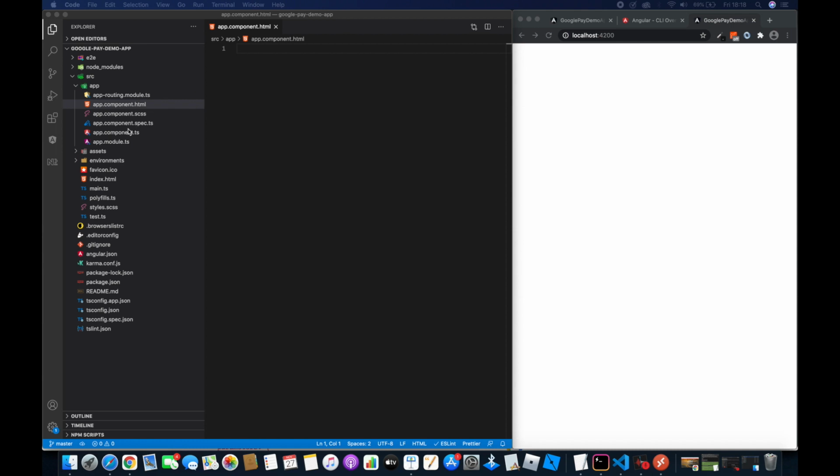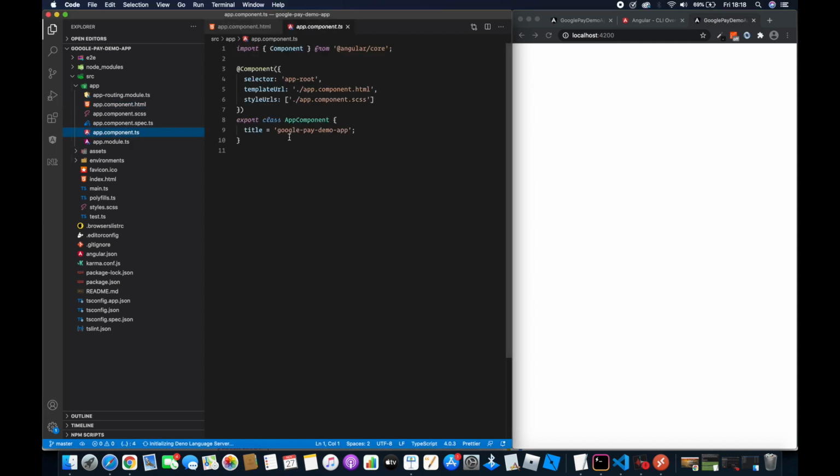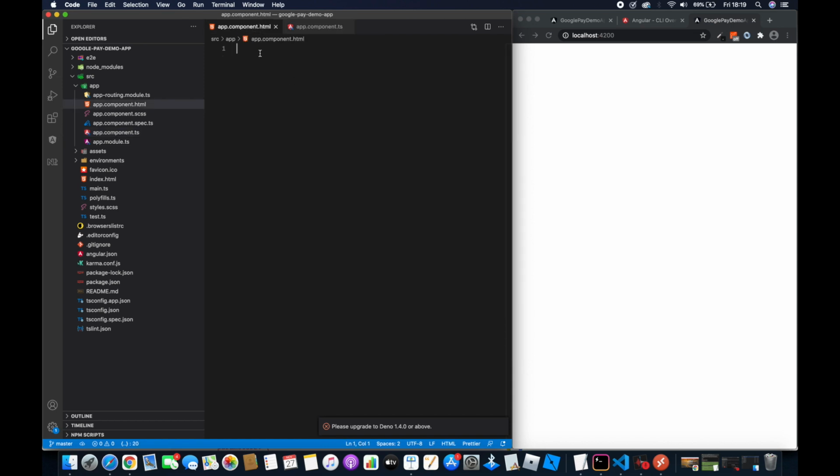Okay, and in our app.component.ts, let's rename this title to Google Pay Demo, and then in the h1 we can call this title. And you can see the hot module reload is very fast.